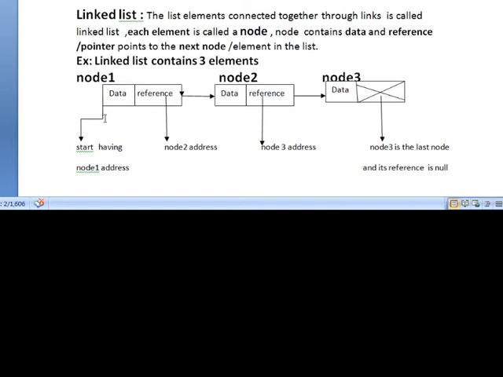So this is a linked list, a data structure created using the self-referential structure. Now once again I repeat the concept, self-referential structure.